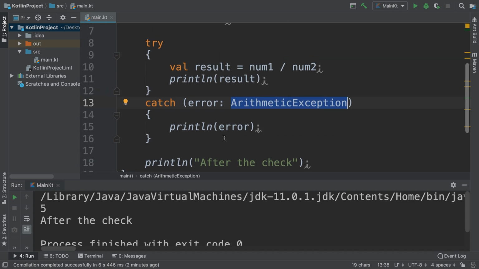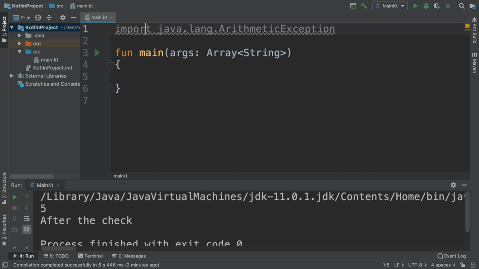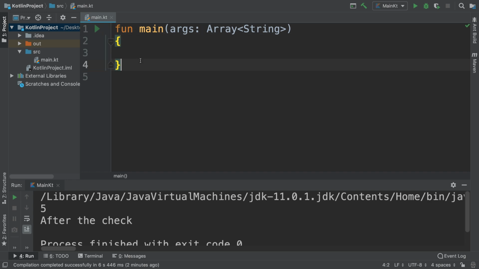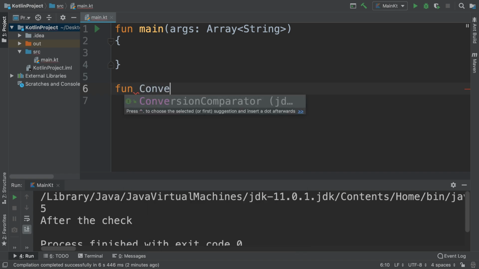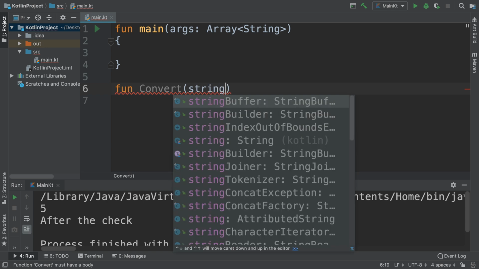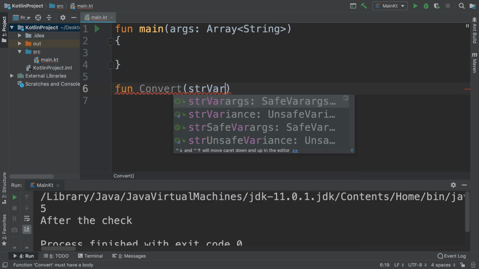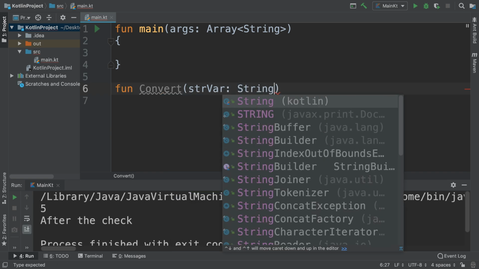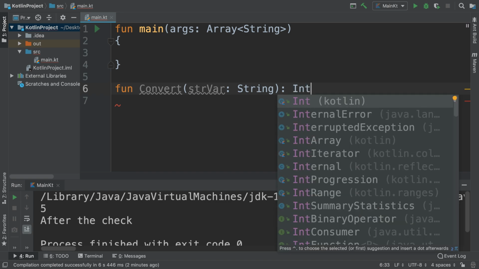Okay, so what we are going to do, I'm actually going to get rid of all of this. I'm going to create a new function. I'm going to say convert, and this will take a string. I'll just call it string variable, and the data type is of string, and we are going to return an integer. So we are going to take a string and we're going to convert it into integer.